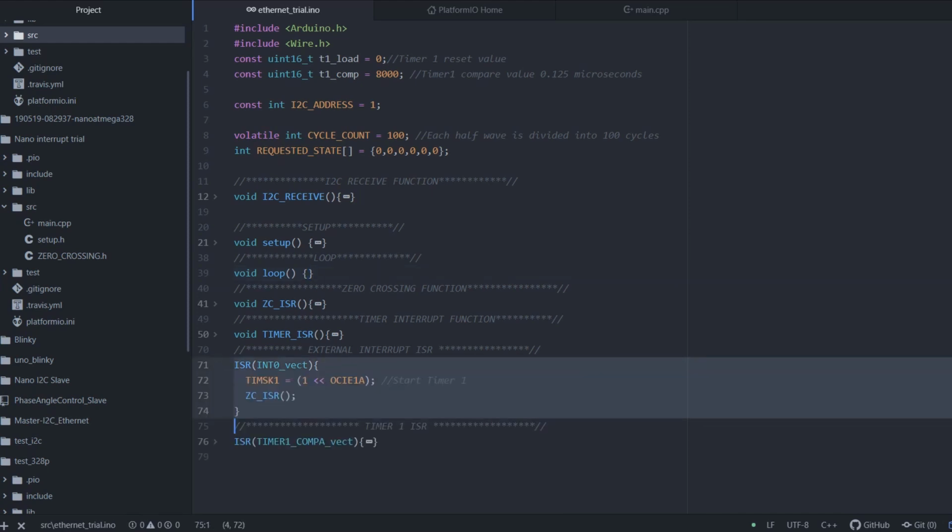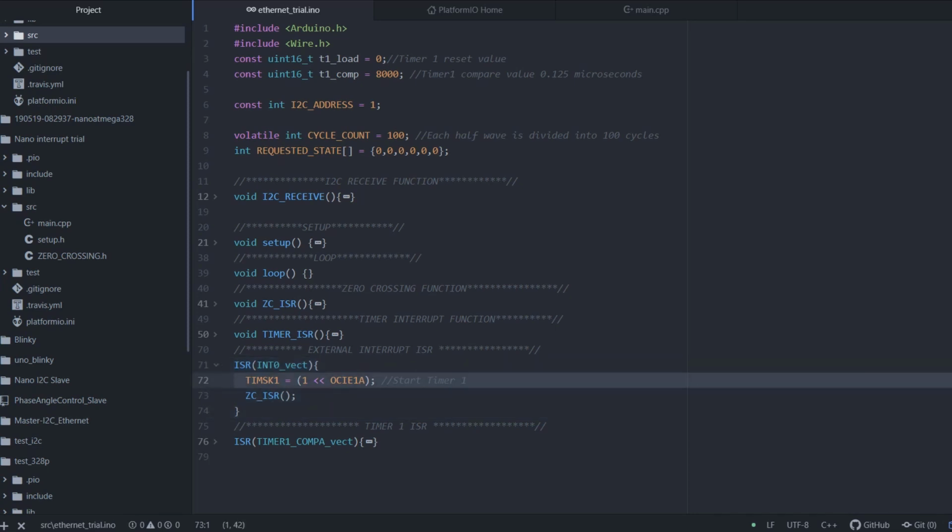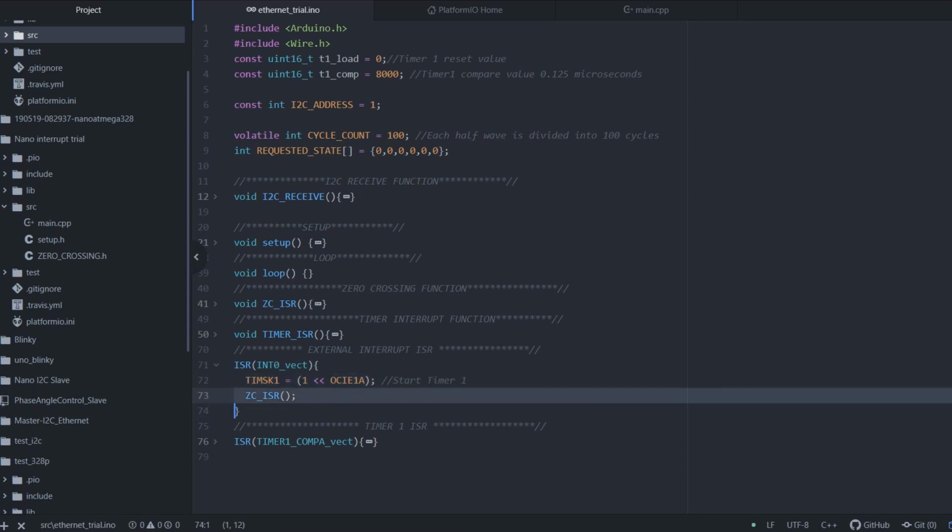Once it does and zero crossing is detected, first thing we do here is enable timer 1. And then we move away from the ISR as quickly as possible. And this is just a good habit to get into because interrupt service routines cannot be interrupted by another interrupt.